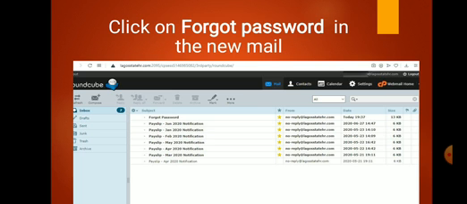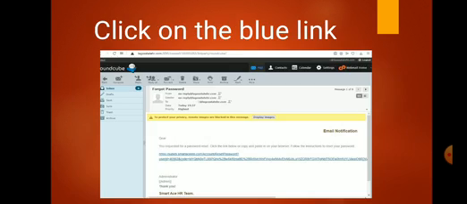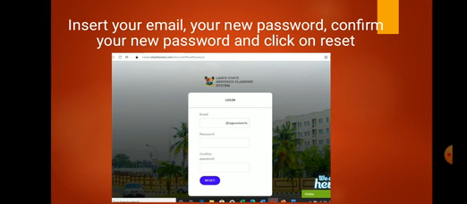When you click on forgot password, it will give you another page where you have one long blue link at the middle. Click on that blue link. Then it will open a new page for you where you have to insert your email, your new password, and you have to confirm your new password before you reset.